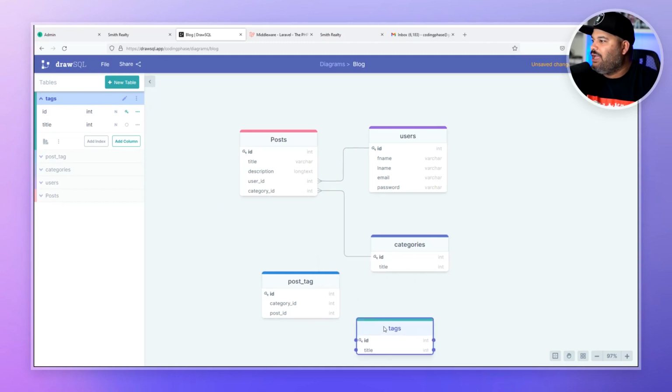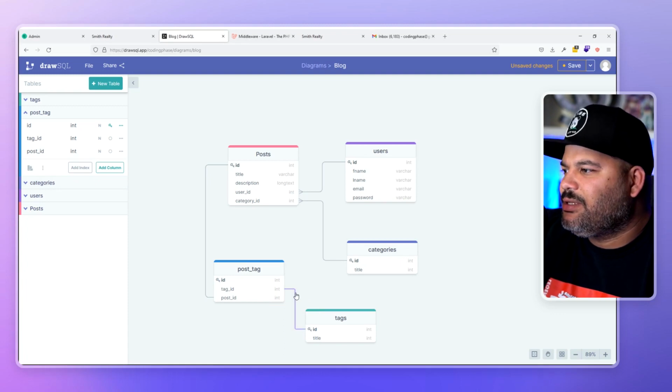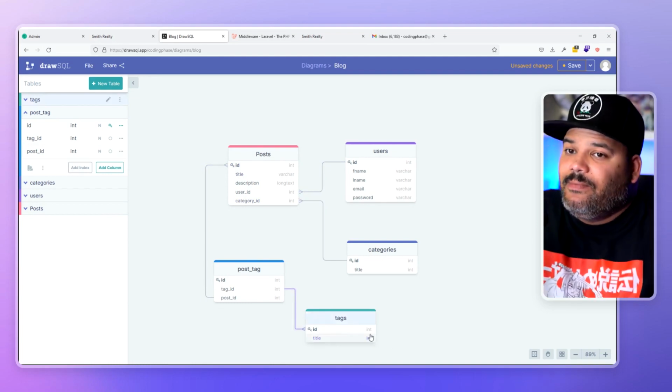Boom. Now, to set up the many-to-many relationship, just click on the line, say one-to-many. Same thing over here, one-to-many. And now we basically set up a many-to-many relationship between the posts and the tags. Actually pretty damn cool.